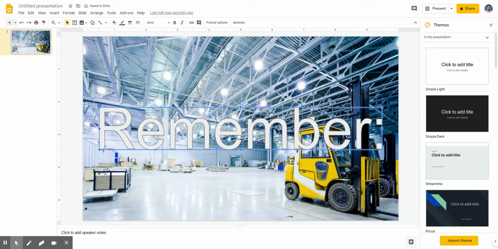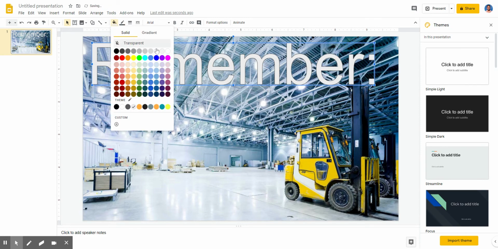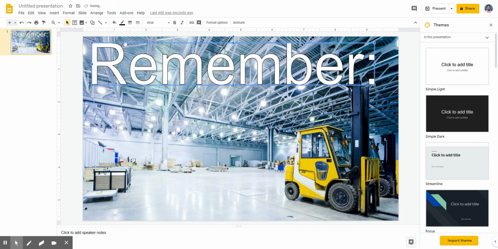Now, here's a tip. To change the colors and stuff like that, you want to come up here to where the paint bucket is. And I'm going to change this to white. And I'm going to make the outline. This pencil represents the outline. I'm going to make it black. And then I'm going to use these thick lines here to make it a little bit thicker.